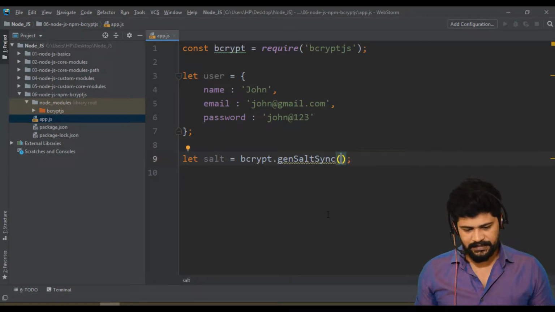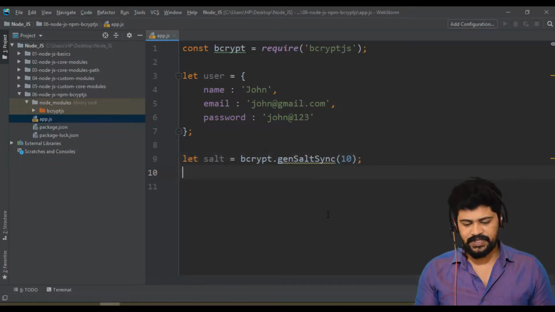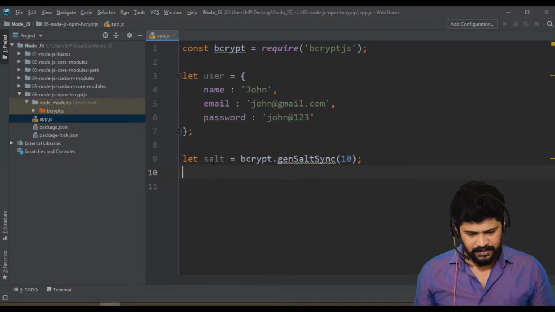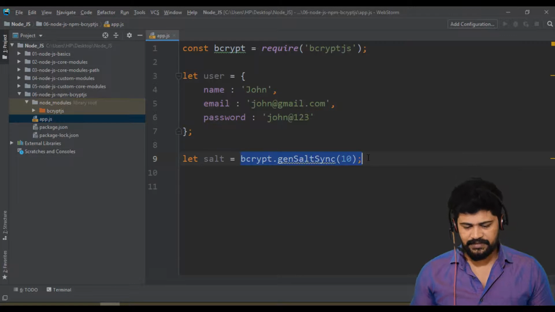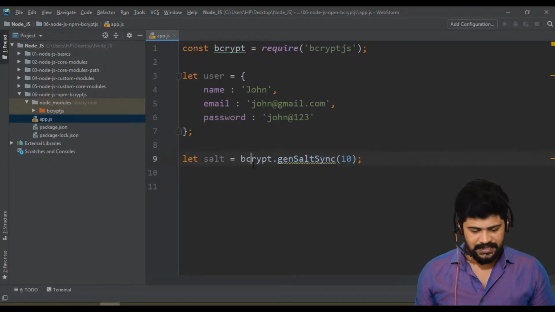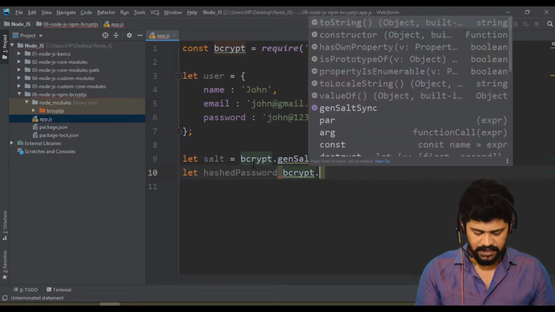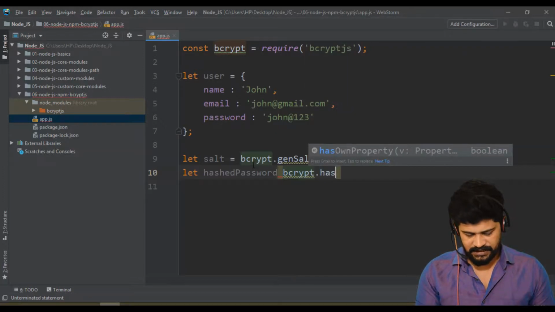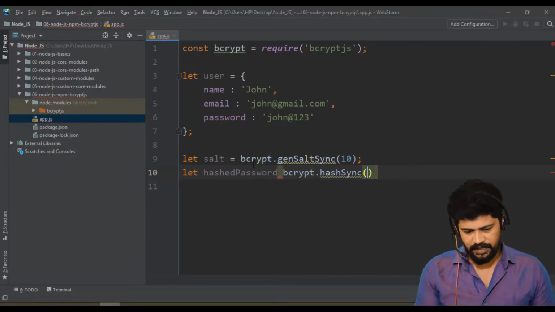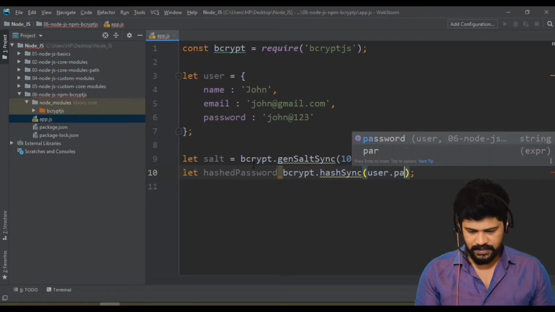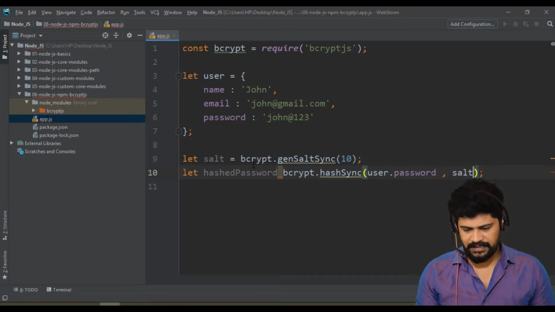Okay, so here I'm gonna provide 10. It means it's gonna apply 10 rounds of salt to the string, and then let's create hashedPassword equal to bcrypt.hashSync of, I'm gonna provide my user.password and apply with the salt.